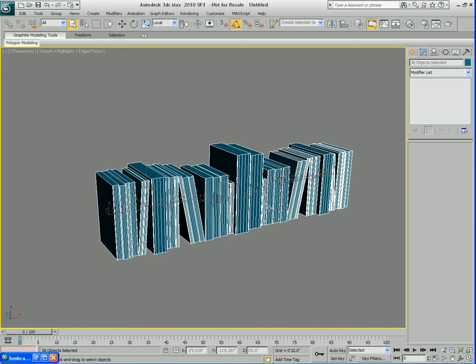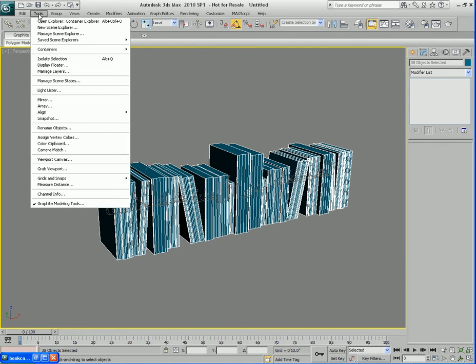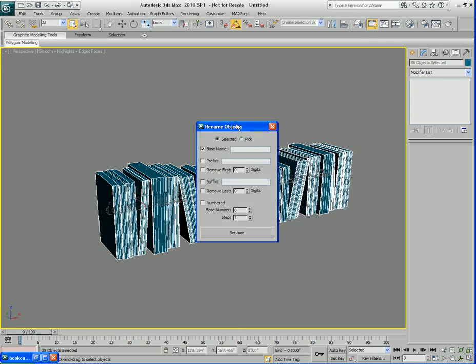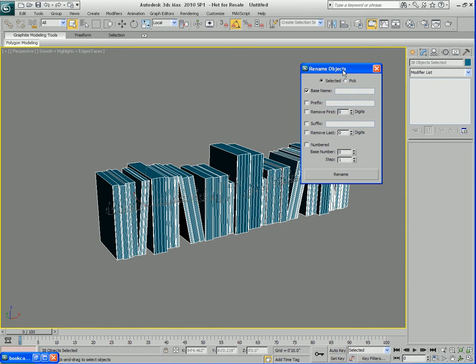Okay. Now, before I do that, I want to go ahead and take all these books and come up here to Tools and go to Rename Objects, because right now all these books are simply called Box 1, Box 15, Box 28, so on and so forth. So I'm going to go ahead and change the base name here. I'm going to make sure I have Selected turned on. And the base name is going to be Books, or just Book. I'm also going to add a number, and the base number is going to be 1. And then I'll hit Rename.